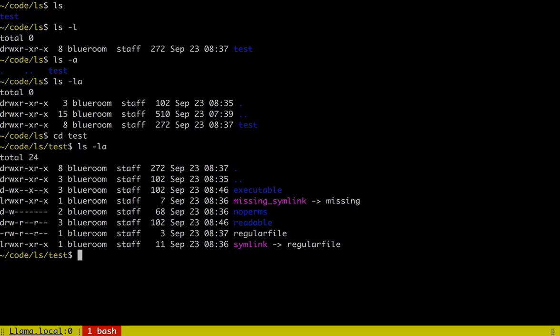I have directories with different permissions on them. I have symlinks. I have regular files. I have a symlink where the file that it's pointing to is missing. And these are just some of the test cases that I'm going to make sure that our Python ls is going to be able to handle. Yeah, so let's get started.